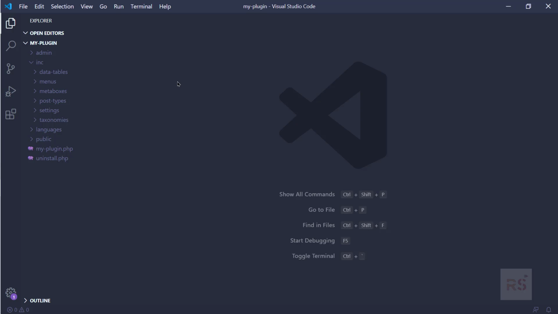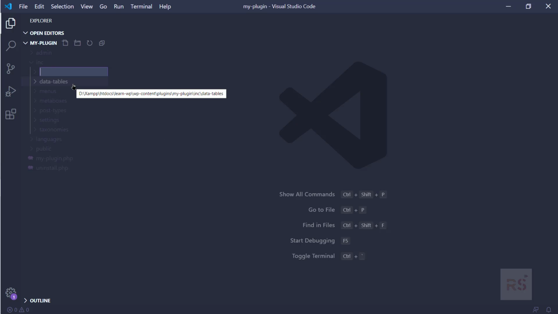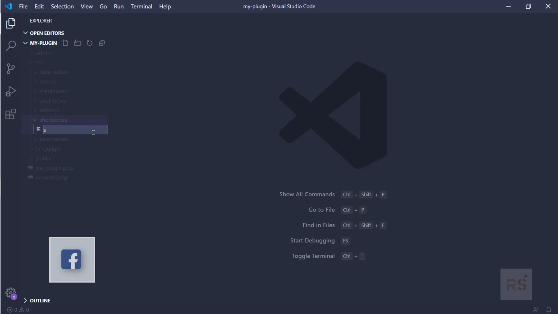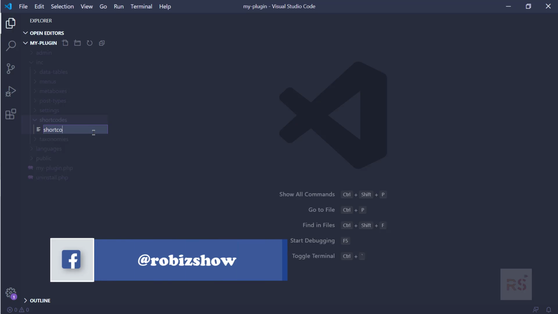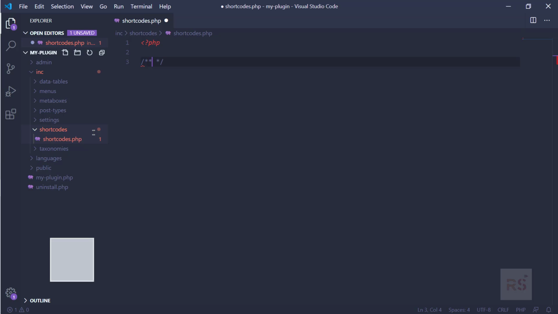Now let's create some of them. So let's go into the inc folder and create another folder named shortcodes. And inside the shortcodes, let's create a file named shortcodes.php as well. Alright, let's open it and open the PHP tag. And now let's create our very own first shortcode. So let's create hello WordPress shortcode.